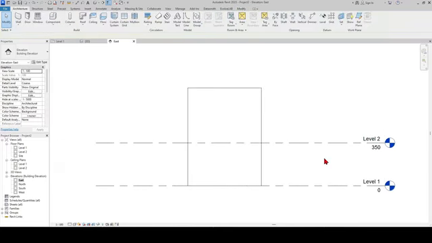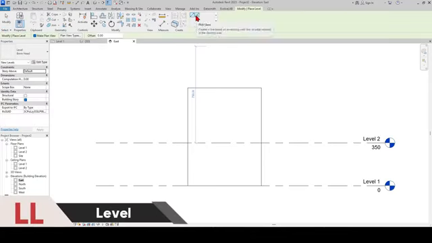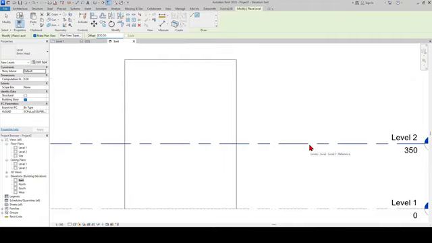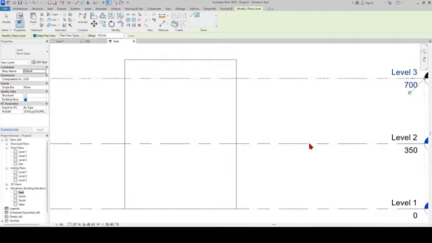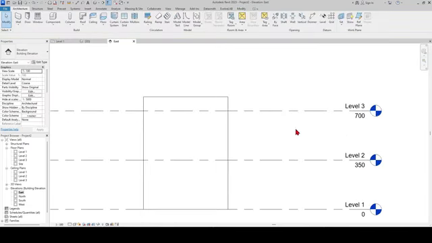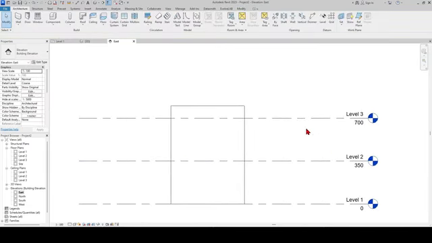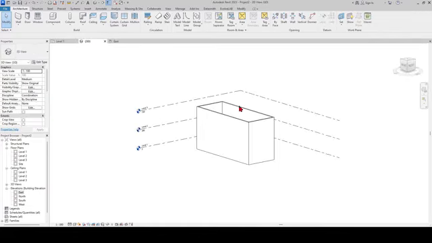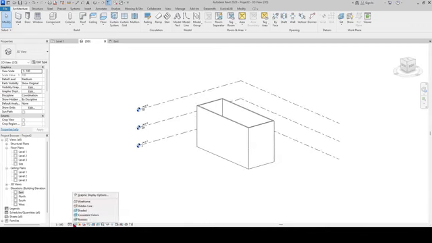To create another level, let's enter the LL command. After selecting pick line, let's enter the floor height in the offset section. You can adjust the location you need to draw by holding the mouse above or below the reference line. Let's change the view to realistic mode to make it look better.